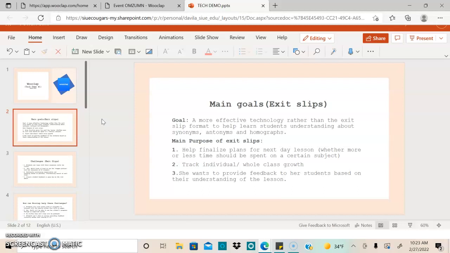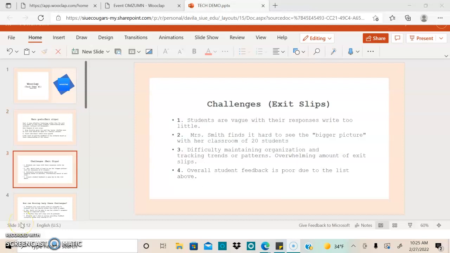So the main purposes of the exit slips are, 1, to help finalize plans for next day lessons, so that is deciding whether more or less time should be spent on a certain subject with the student, 2, track individual/whole class growth, and then 3, just provide feedback to your students based on their understanding of the lesson. So some of the challenges being faced with the exit slips are that 1, students are vague with their response and they write too little on them.